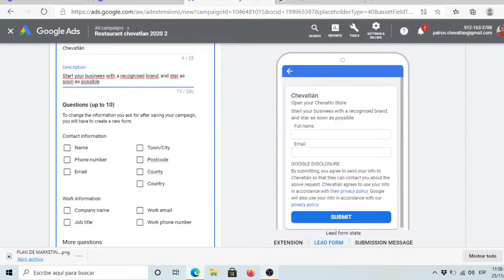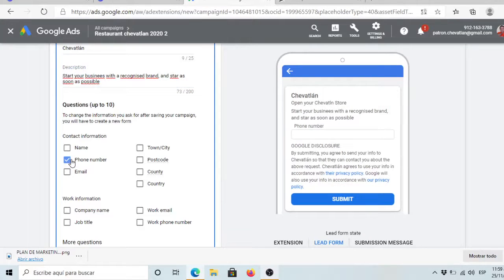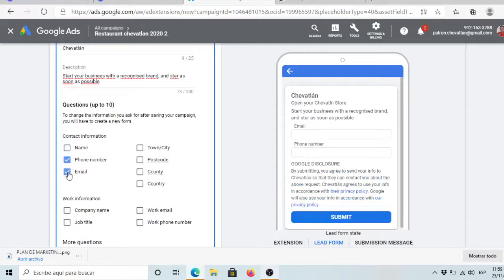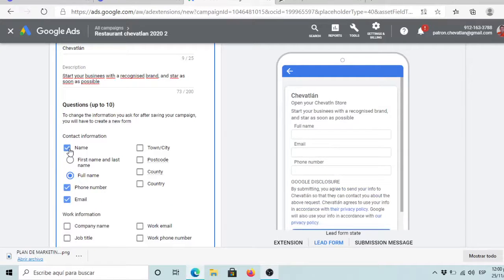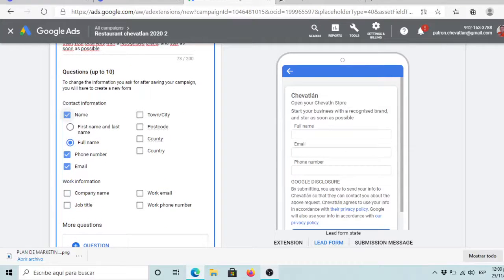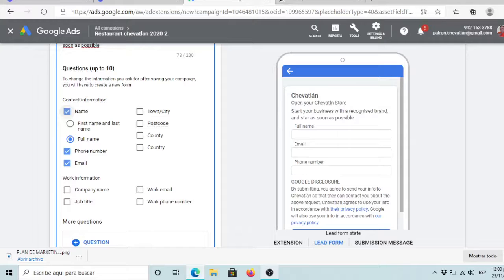The information that you want to add could be the name, phone number, email, name, and probably that's everything, because people don't really want to give more information. So it is important to only ask at least 3 questions.